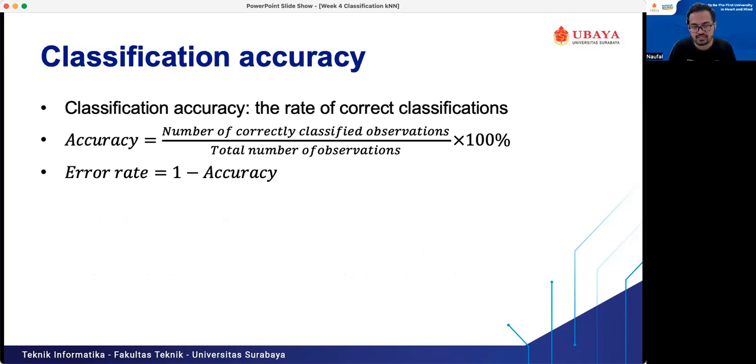And for the classification accuracy, this is the measurement for calculating accuracy. Classification accuracy is the rate of correct classification. Accuracy equals the number of correctly classified observations divided by the total number of observations times 100%. And the error rate equals 1 minus the accuracy.